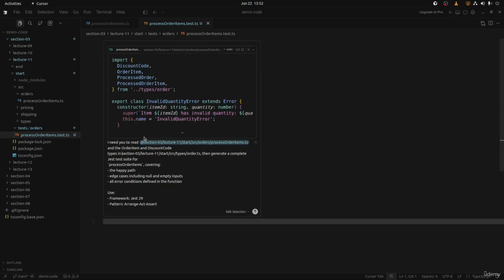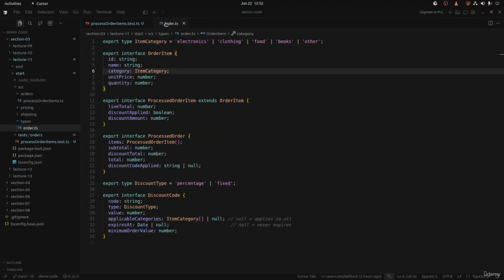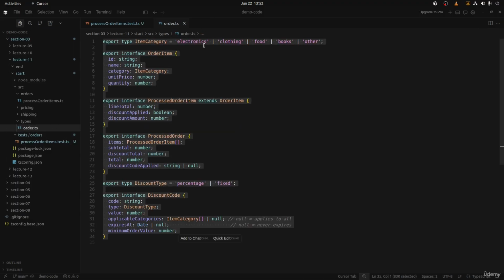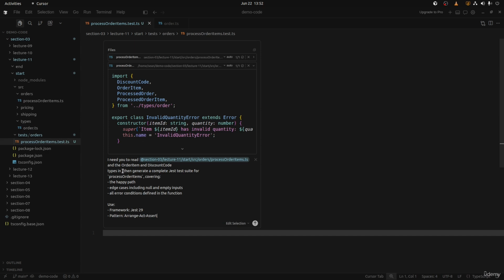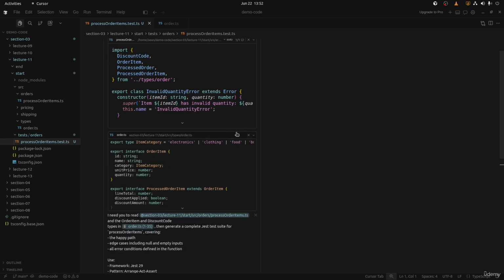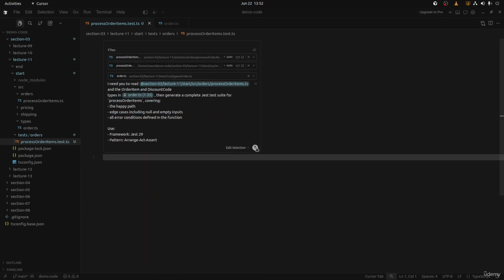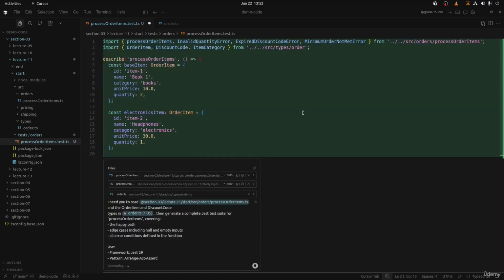So let's do that. And for some reason, it doesn't want to pick it up. So what we can do is actually take that out, open up the types, and then just highlight everything, copy it, and then in there, discount order item and discount code types in, and then we paste it there. So orders.ts. And similarly, it will show the preview of the file there. Okay, and then you can hit send, and Cursor will start generating your test suite.